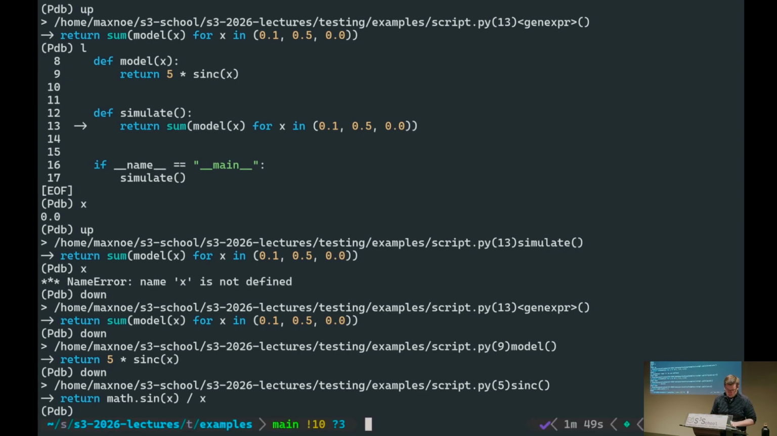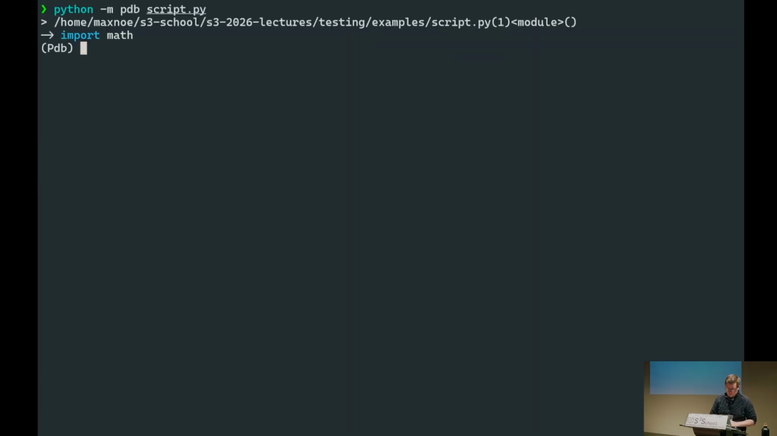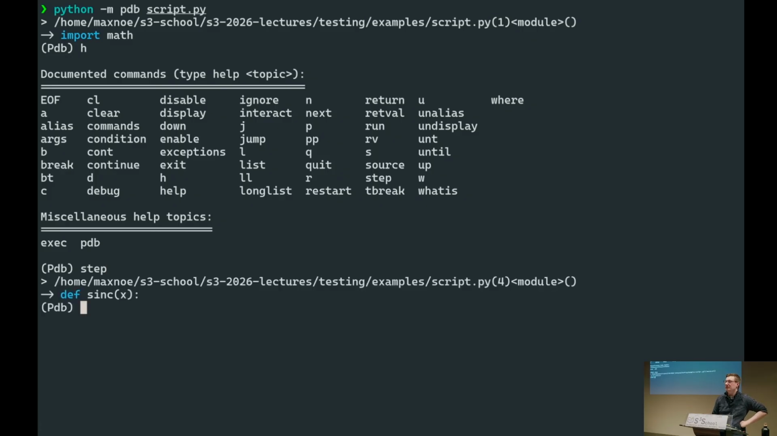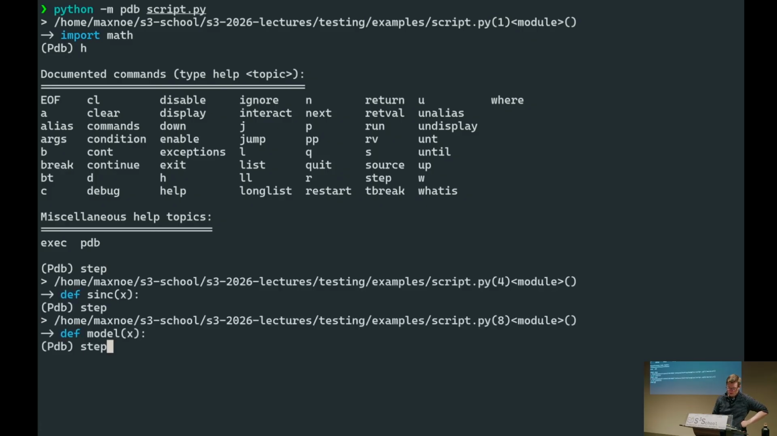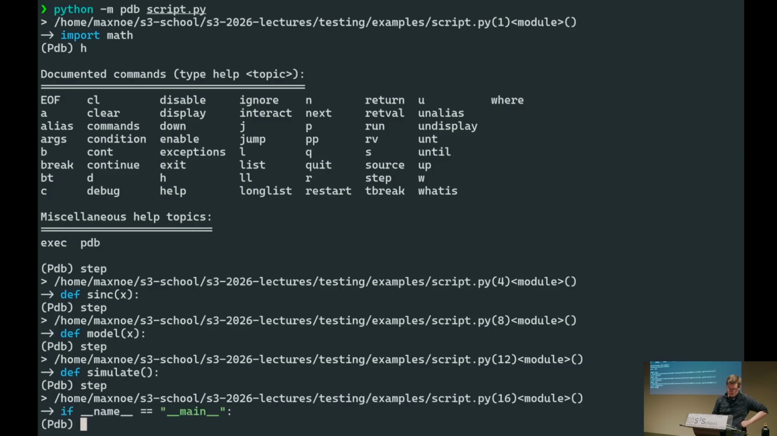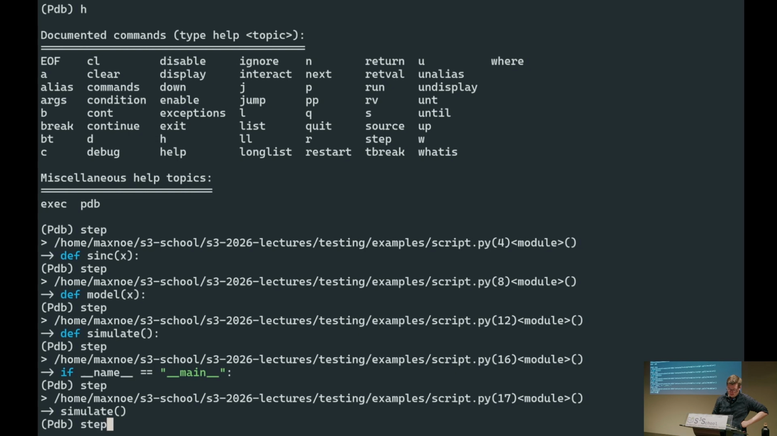Let me go out and do this again. What is also very helpful is not just running the script, but really stepping through the execution. So there's one command here which is step. And this will not just run everything until something happens. It will really go one by one through the execution of the step. Defining the functions, the if, the call to simulate.